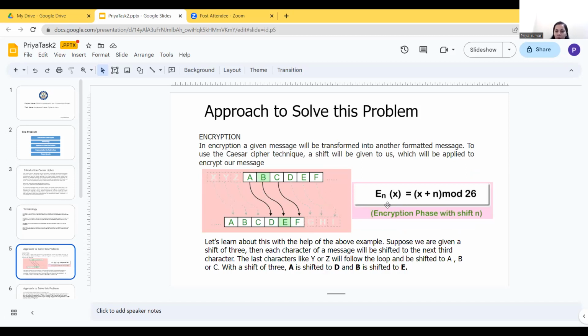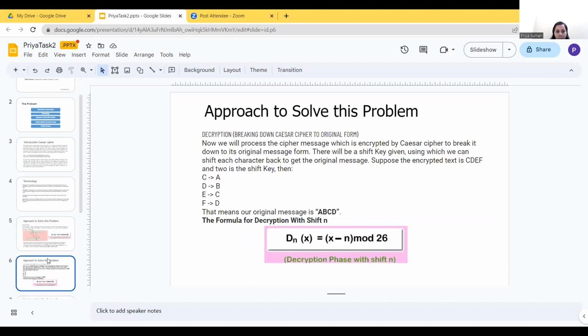And this is the formula in the encryption phase. Now next slide is approach to solve this problem: decryption. Now we'll process the cipher message which was encrypted by Caesar cipher to break it down to its original message, like C converted into A, D converted to B, E converted to C, and F converted to D. That's our original message, ABCD, and the decryption formula is here.